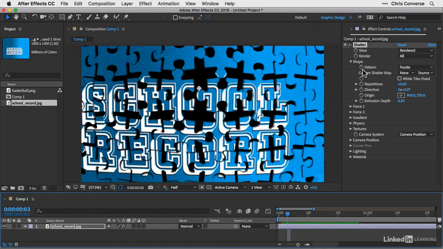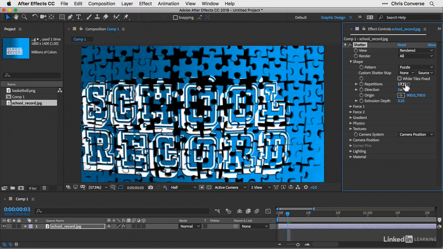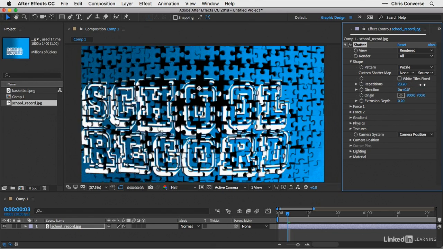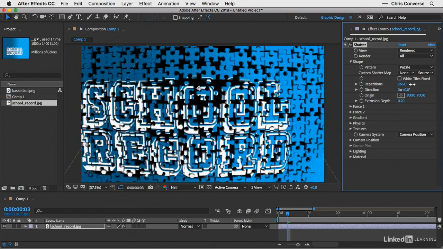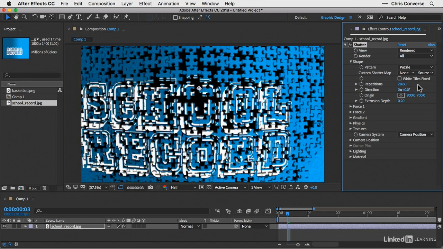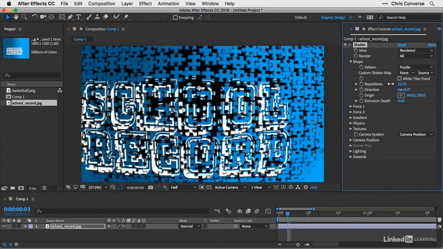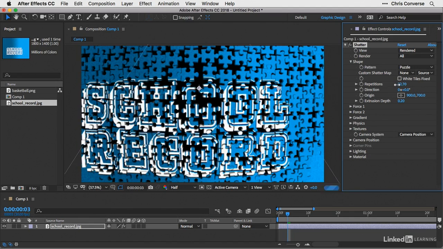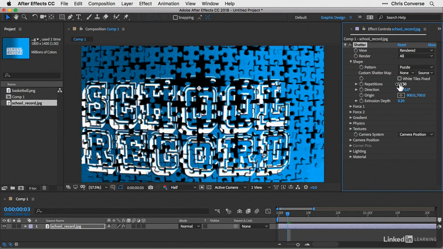Let's come up here to repetitions back in the effect controls. Right now, the default is set to 10. If you hold your cursor over top of the letters, you'll see a little right and left arrow over the pointer. If you click and drag, these are scrubby sliders, so you can scrub these. So as I add more repetitions, we can see more puzzle pieces along the X and Y axis. So that's very cool. So I'm going to bring this back to about 21, somewhere in this range here.